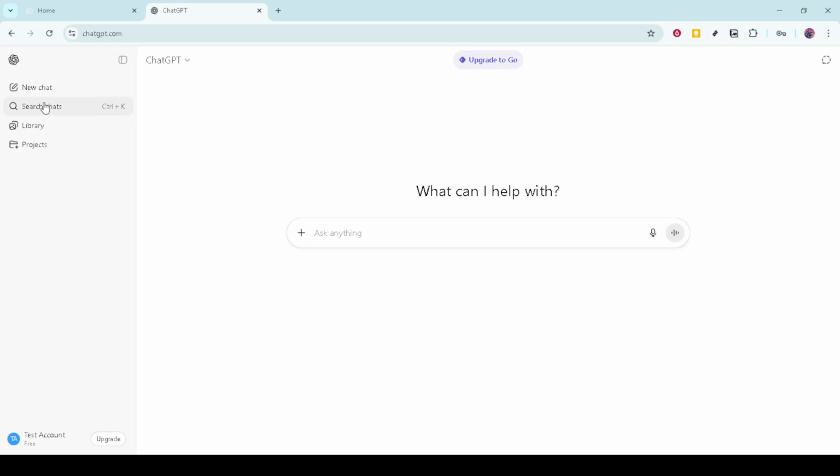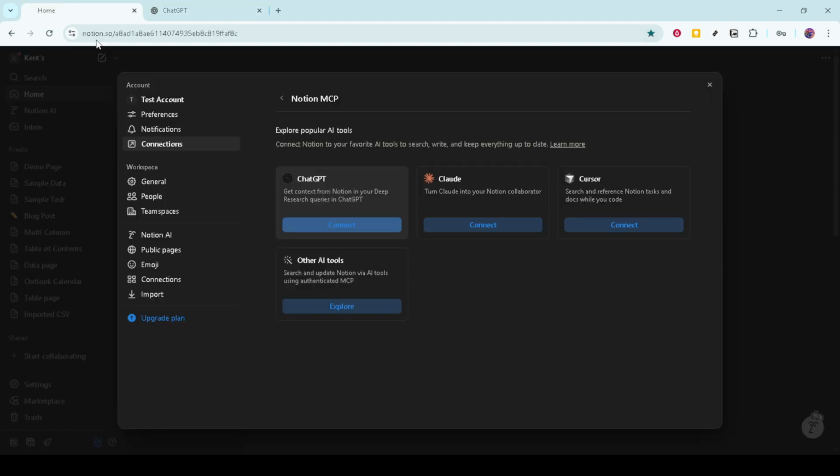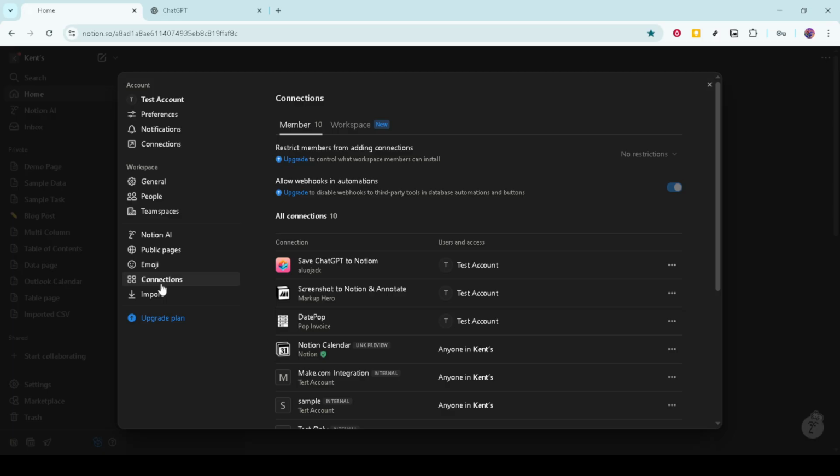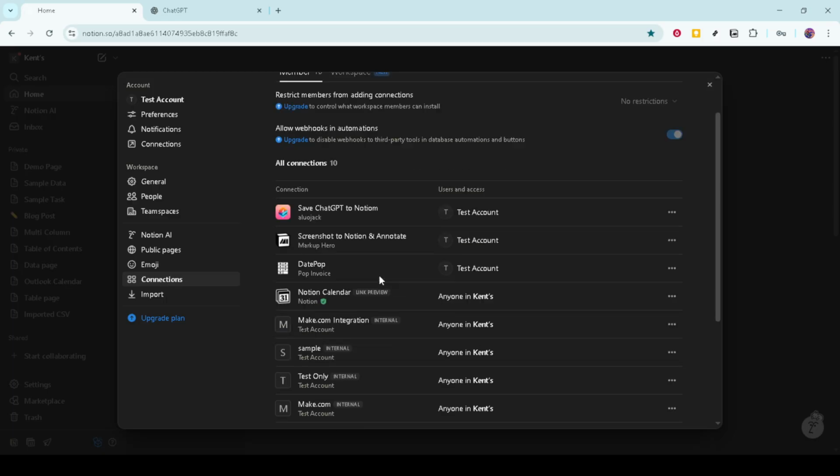Clicking this will prompt a series of on-screen instructions that you need to follow to complete the integration. These instructions are generally straightforward, focusing on necessary authorizations and confirmation of account access. It's a guided process, ensuring that connecting these two powerful tools is as simple as possible.